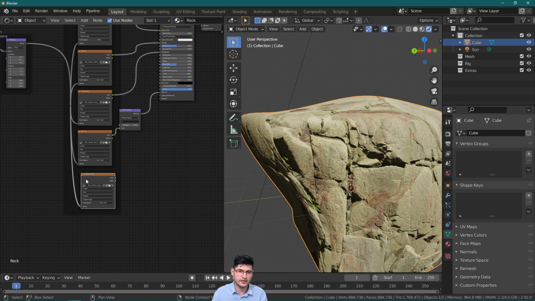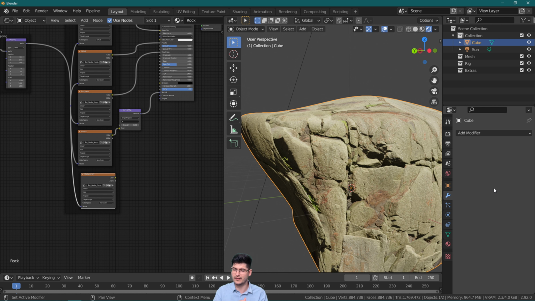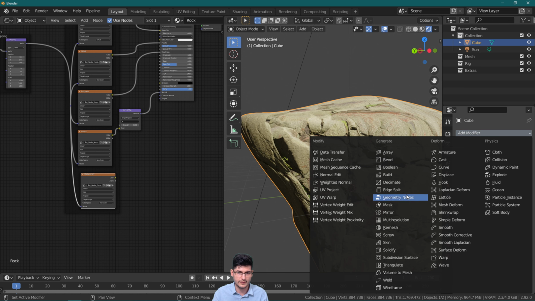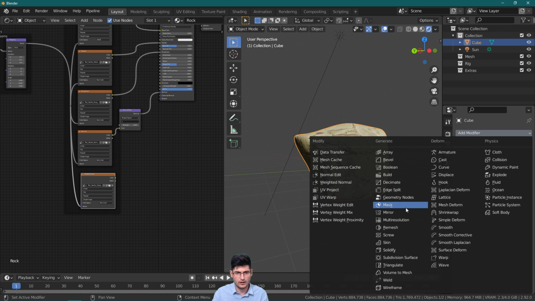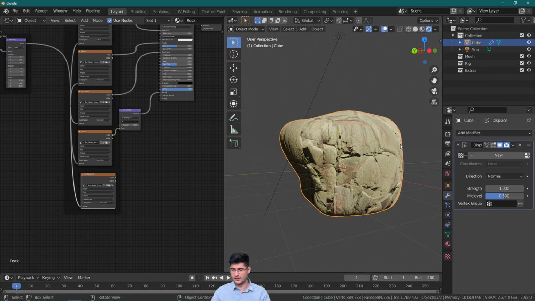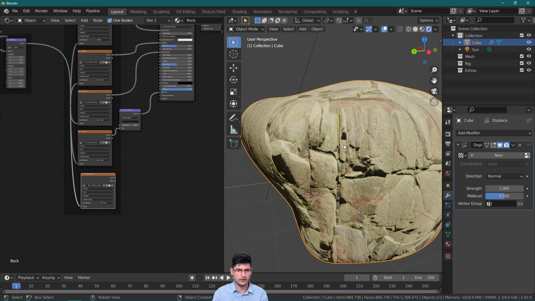So what do we do with the displacement? At this point, we go into our modifiers. We already have a very tessellated mesh, so we don't need to do anything else on that, but we do need to add a displace modifier. So I will just add a displace modifier, which will make the mesh sort of explode a bit. As you can see, it's now fully engorged.